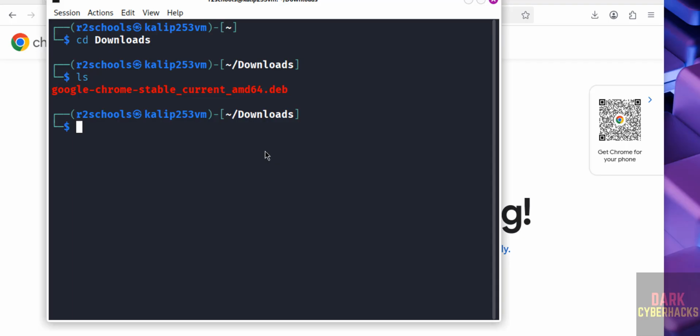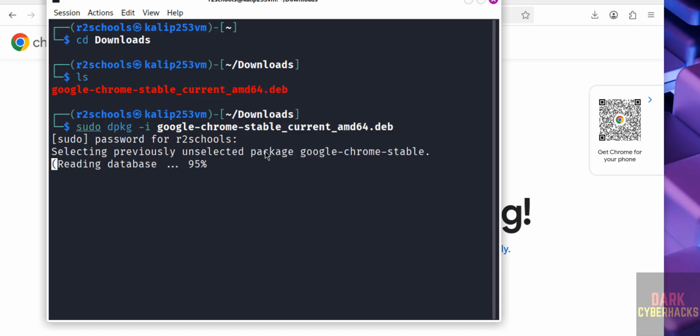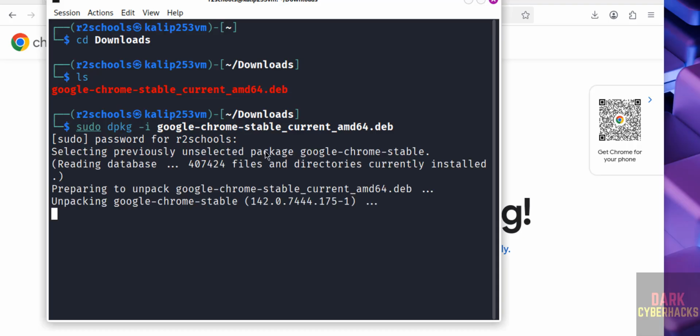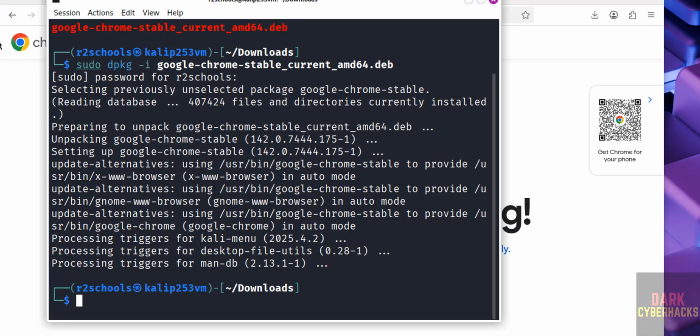Now open the terminal, go to Downloads, ls. Now install this package: sudo dpkg -i, then google, then press the tab to autofill the entire file name, hit enter, and provide the password of the sudo user. See, we have successfully installed.